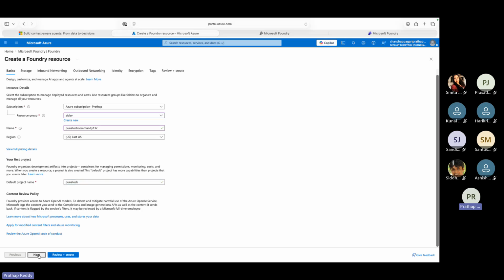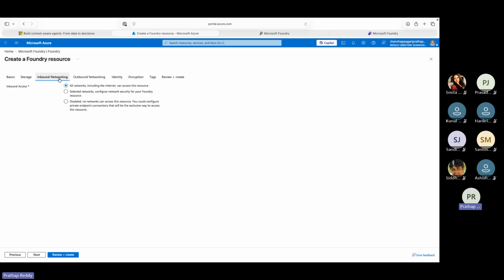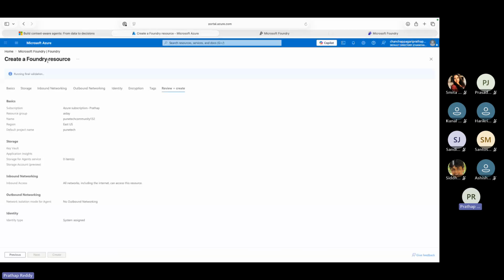After that, give the storage account you are looking for, keep the inbound networking as it is, and the outbound networking too. Don't change anything, and at the end, once the validation is done, you can create the account. Once you create the account, you can come back to Microsoft Foundry.